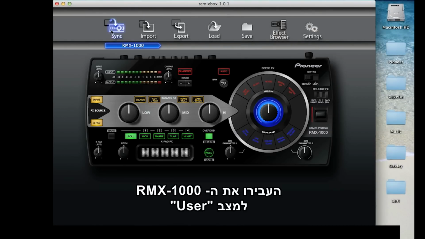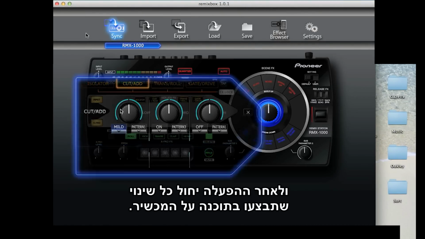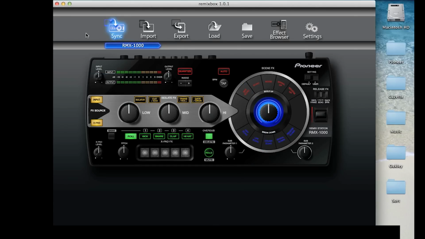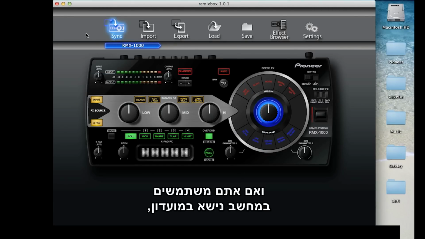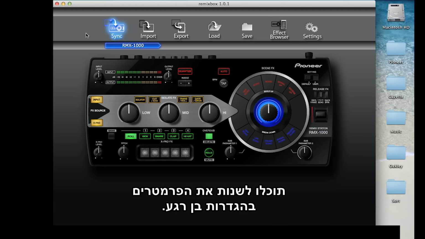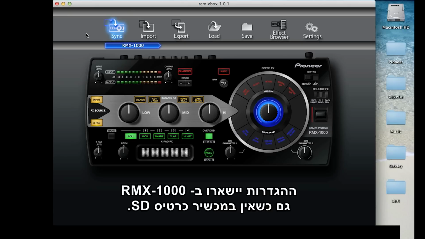Set your RMX 1000 to user mode, and then once activated, any changes you make in the software will be applied to the device. This is a great way to test out different settings before playing out live. Or if you use your laptop in a club, you could change the settings parameters on the fly. If you disconnect the cable while in user mode, the settings will stay on the RMX 1000 even without an SD card in the device.